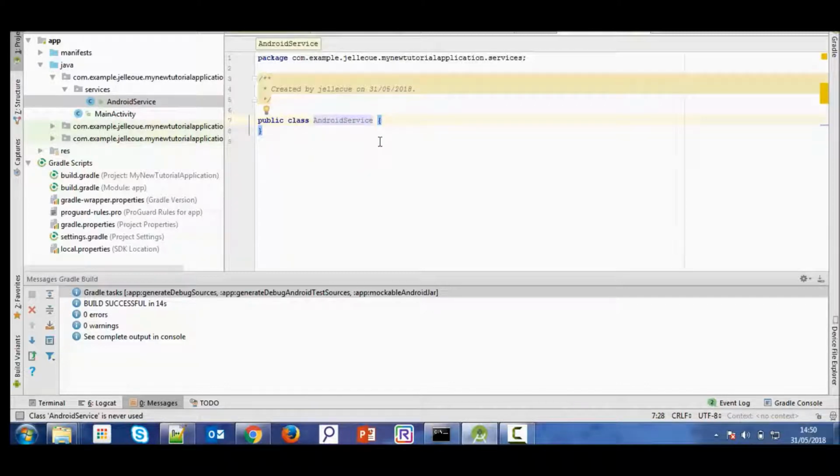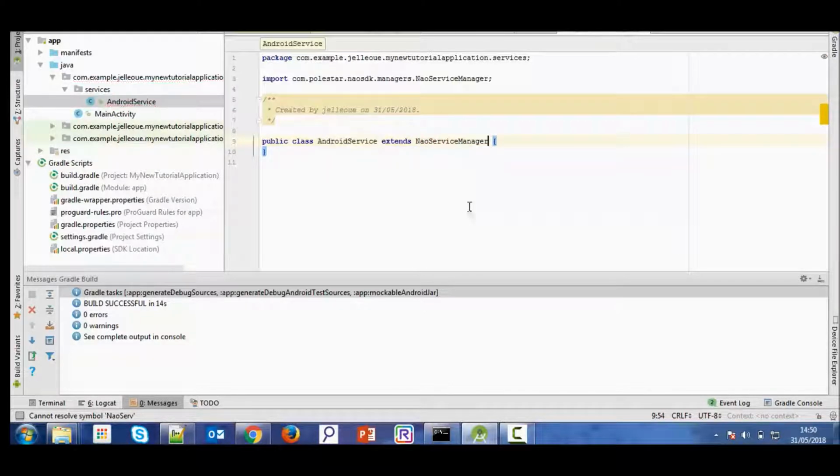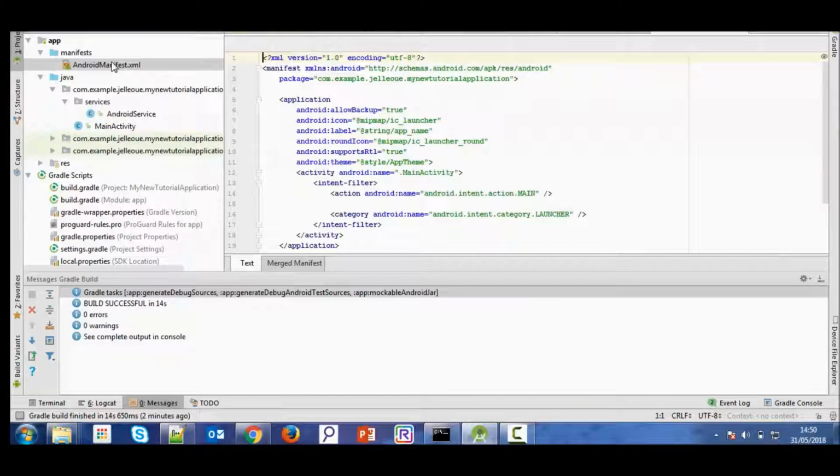Because it's an Android service, this class will need to extend a service coming from the SDK, which is now ServiceManager. Okay, here the import has been done automatically. So now this service will allow background operations to be run. What we need to do is to modify also the Android manifest file to declare this service into the application.